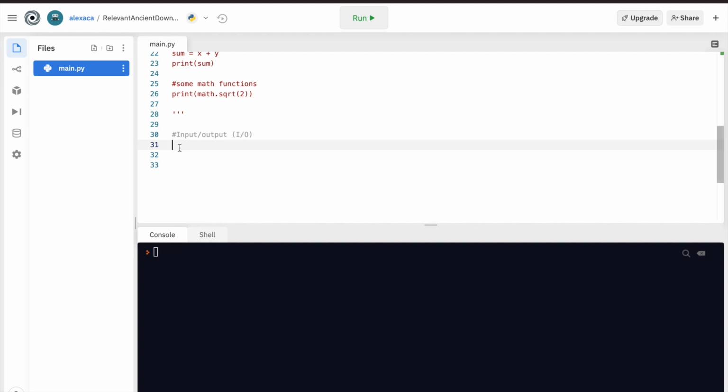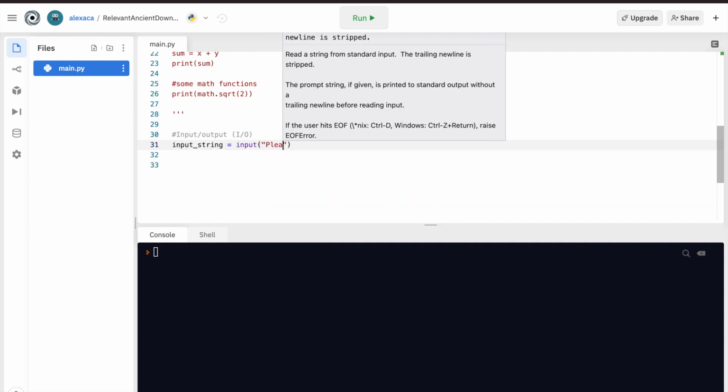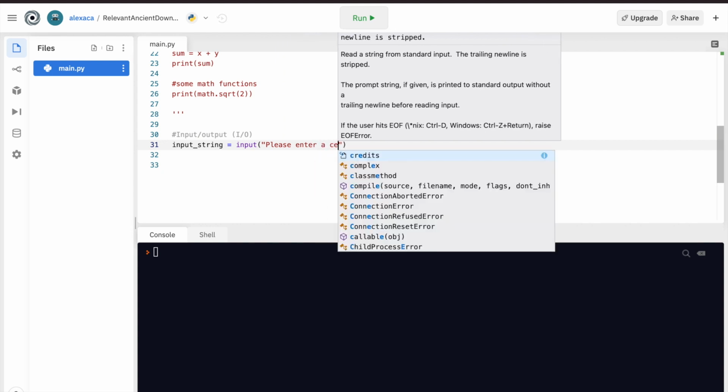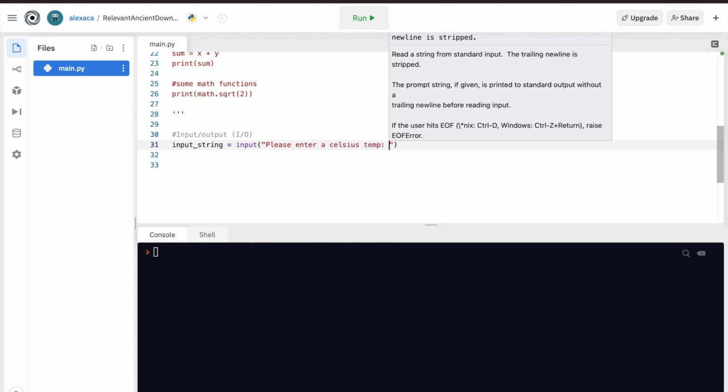First, I'm going to create a variable so that this can take in the input function and actually do some calculations on it. Let's create this variable and call it input. This is a string input because that's what the input function takes in. Please enter a Celsius temp. And this prompts the user to actually input something when we're actually running the code.